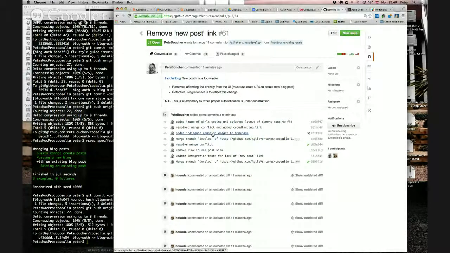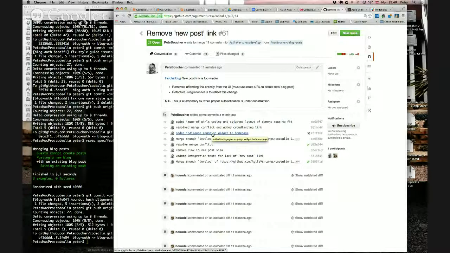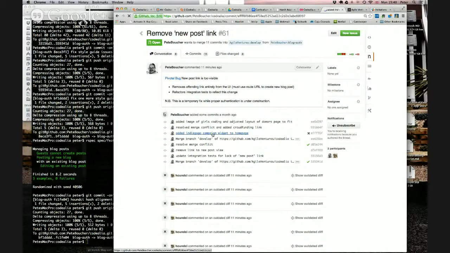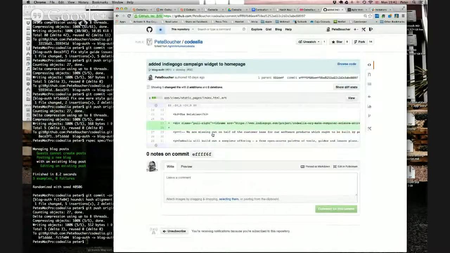Oh, have you merged the, why are there changes with adding those widgets? Indiegogo campaign widget to homepage? Yes. Those shouldn't be there, but they are. Never mind. You know what? I'll merge your Indiegogo campaign widget now. Maybe the diff will be updated.